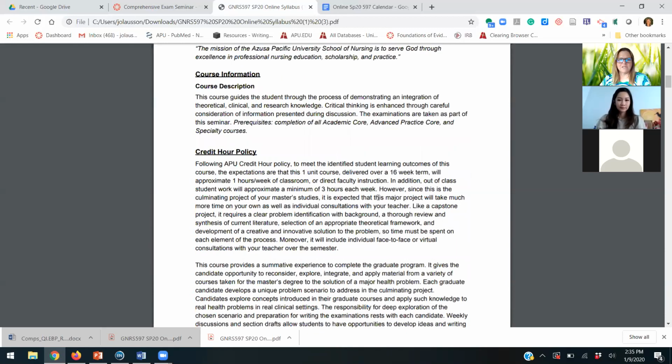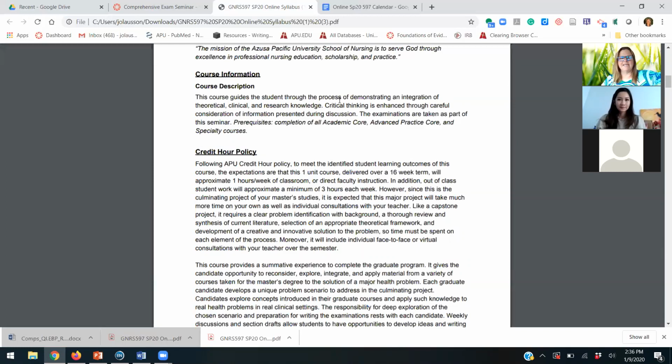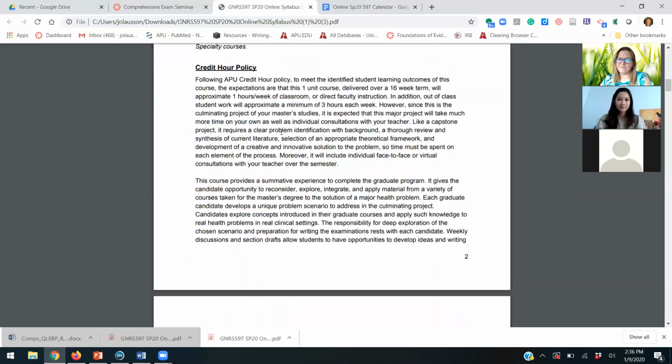So this course is really to take a look at everything you've learned in your master's course and put it all into one big 20 to 30 page paper. Sounds kind of daunting, huh? Mm-hmm. So the course description just says the course guides the student through the process of demonstrating an integration of theoretical and clinical and research knowledge. Critical thinking is enhanced through careful consideration of information presented during discussion. The examinations are taken as part of a seminar. So this is really kind of a seminar.